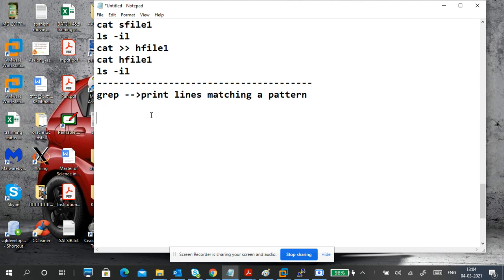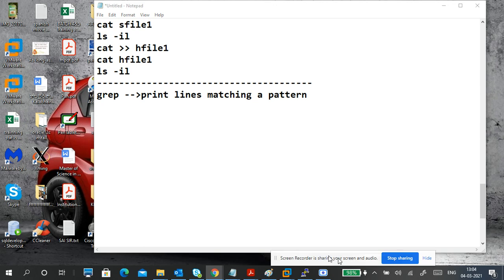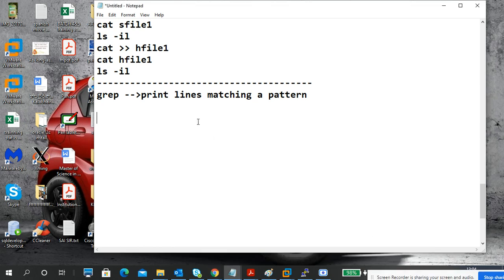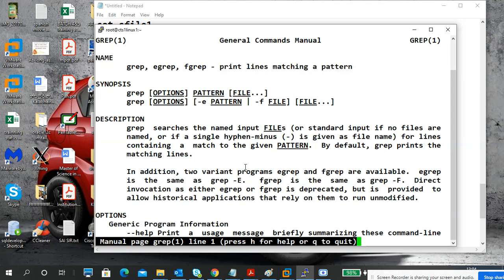That's grep. Or we can say it another way: if I have some output and I want to filter a particular part, then if the pattern matches, that line will be displayed. I will show you two or three examples, then I will come back to grep. And there are a lot of options also available, so we'll see those too.